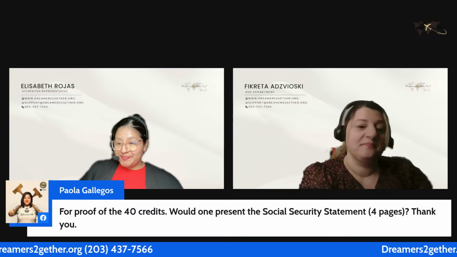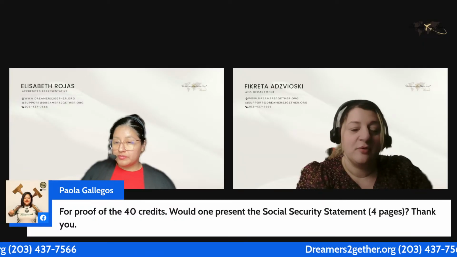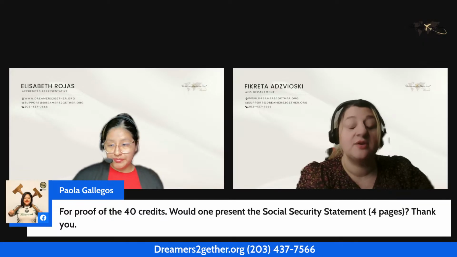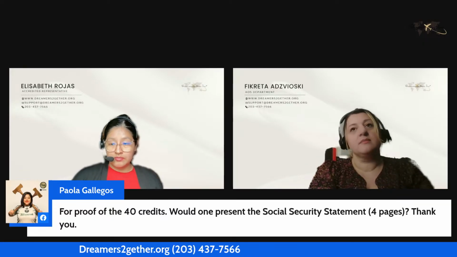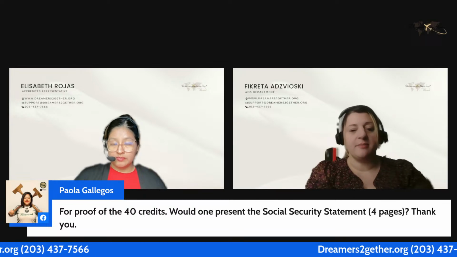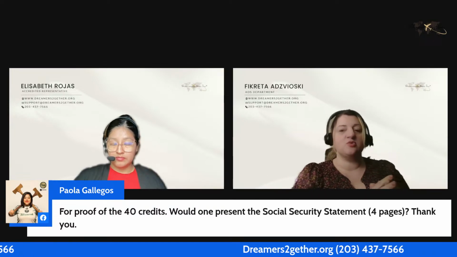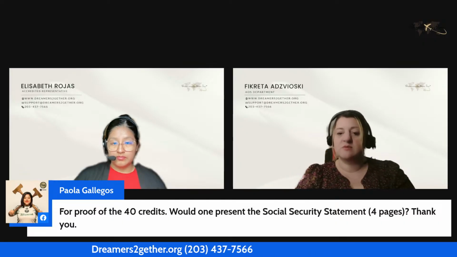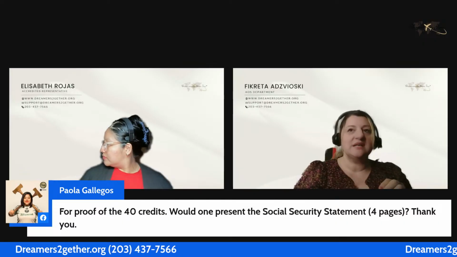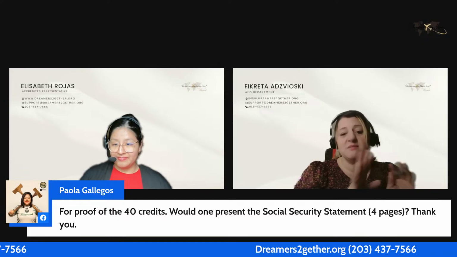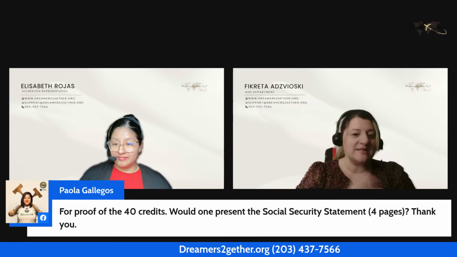Paula, for proof of the 40 credits, would one present a Social Security statement? It's four pages. Basically it's that main page that looks like a barcode, and then that second page where they have all the 10 years and those boxes with the numbers in them. I know there's another 2 pages that just give general information. If you submit all four because you're not sure, go ahead. It's not going to hurt you.